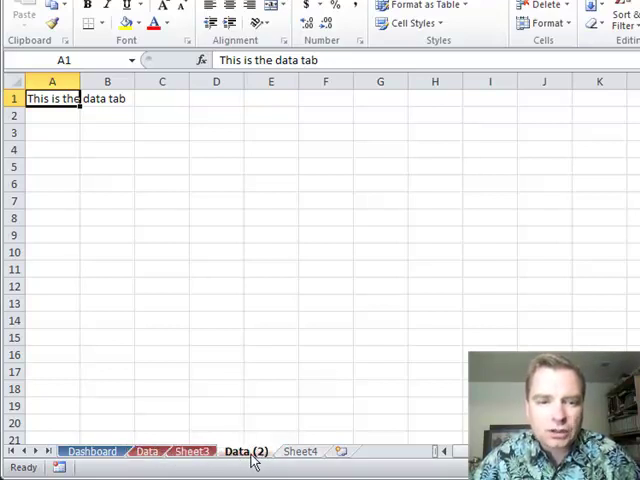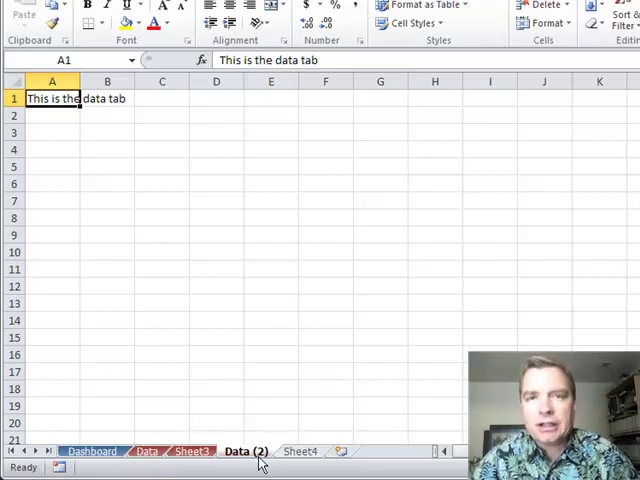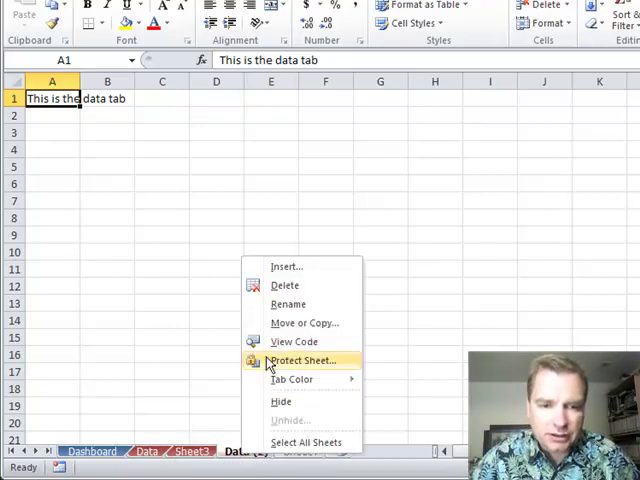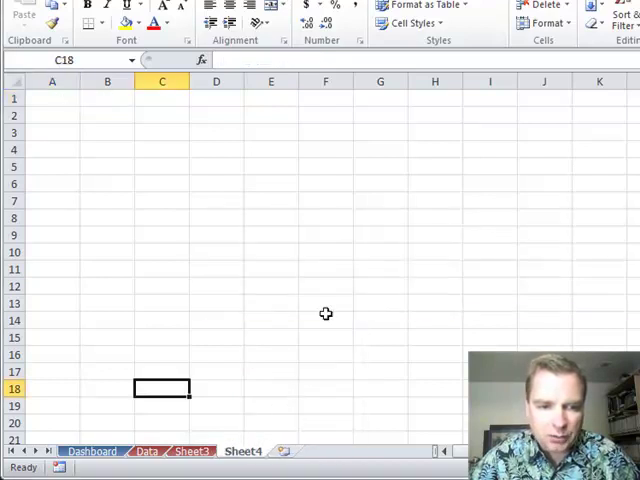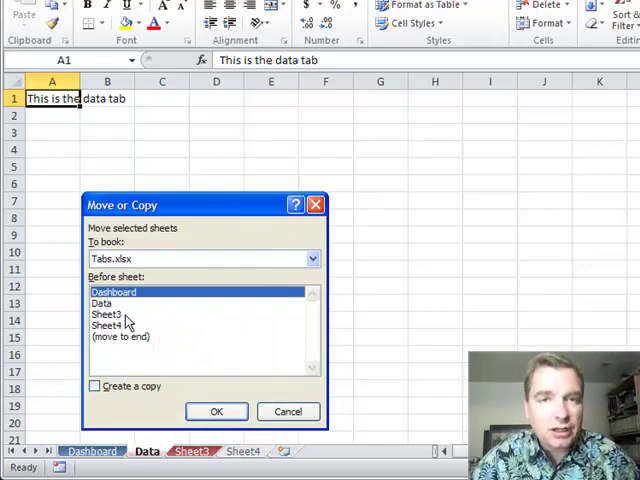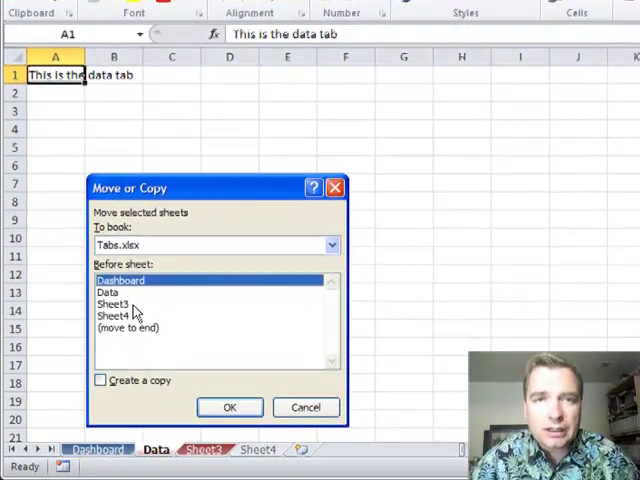Notice that Excel won't let me name two tabs the same thing because we're going to do formulas against these tabs in another Excel video, and Excel would be confused if we named them both the same thing, so it's going to call this one data 2. I'm going to delete that because I've got what I need. So it's easy to create a copy. And it's easy to move, although there's a better way to do it.